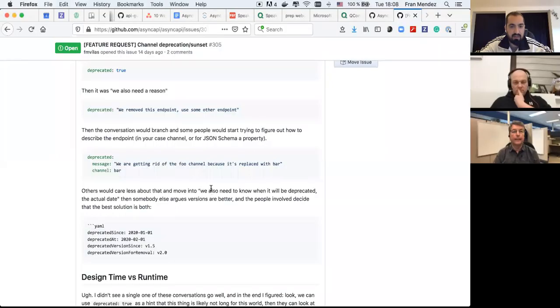So the thing with this is, it's always the same. Are we over-engineering the deprecation feature? Are we not getting enough value out of it? Like, for instance, for me, deprecated true or false seems like very little value. Let me share my screen here. So for me, something like deprecated true is not very valuable. It is, but not so much.